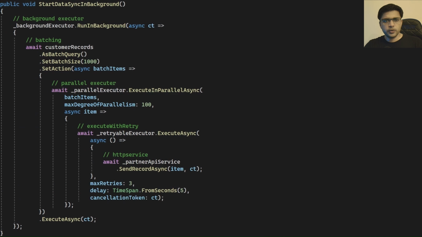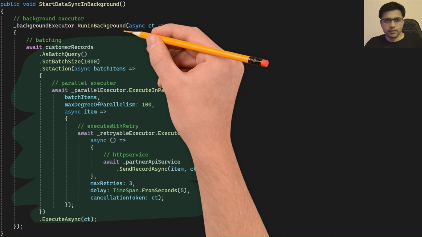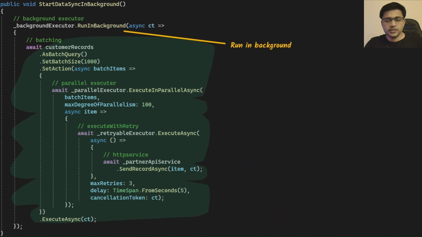Finally, this is where it all comes together. Now let's see how this code works. First, we are saying run this part in the background. Handle everything that's required to run it successfully in the background.